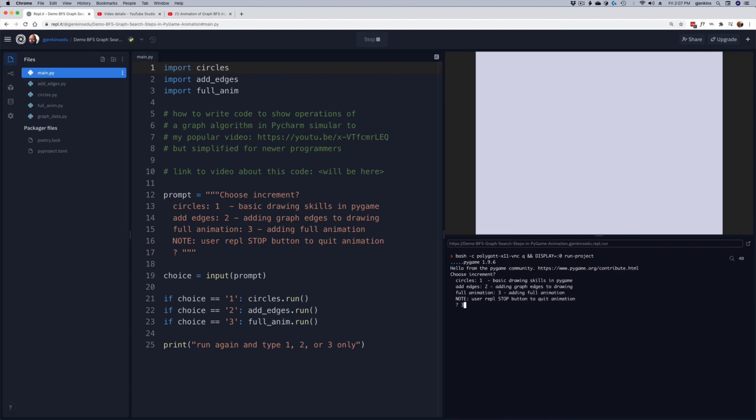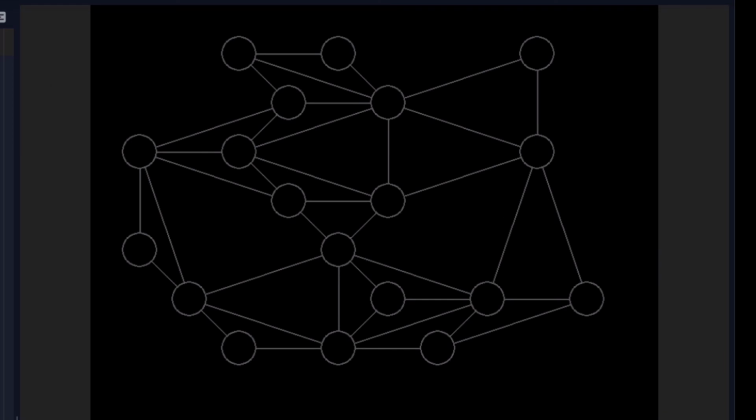Hit 3. And there we have the final animation.